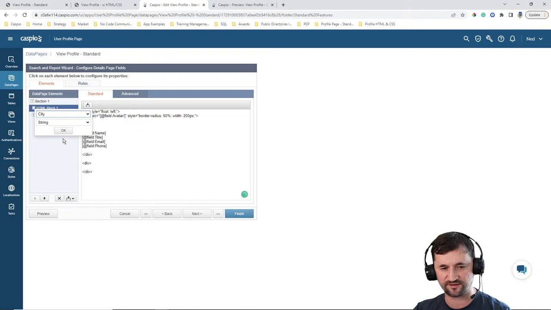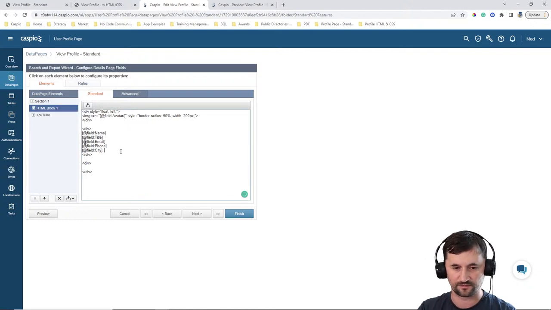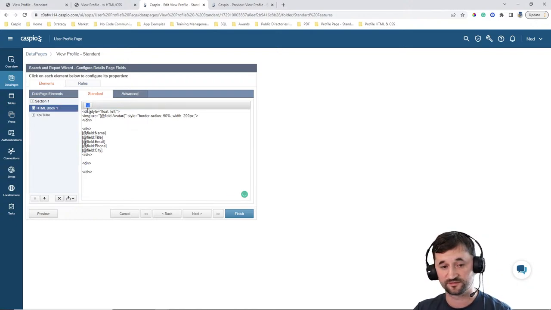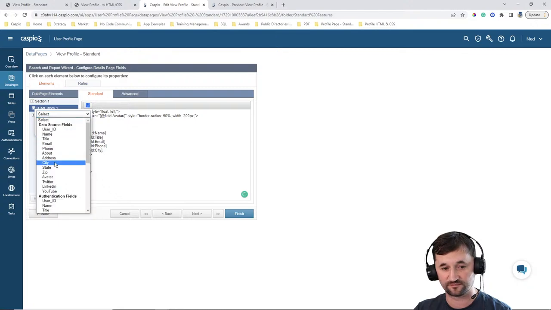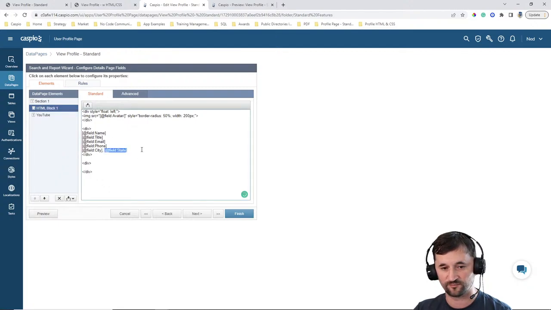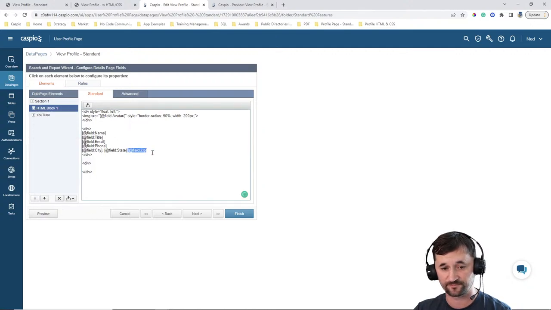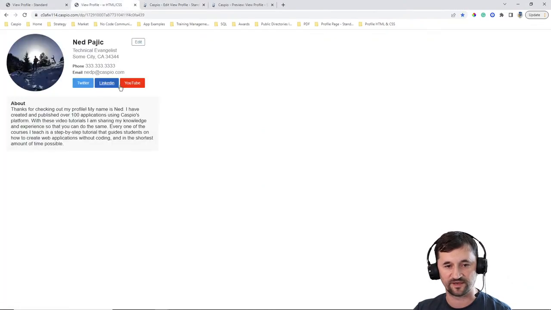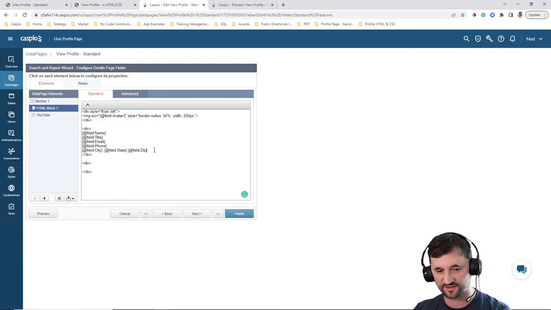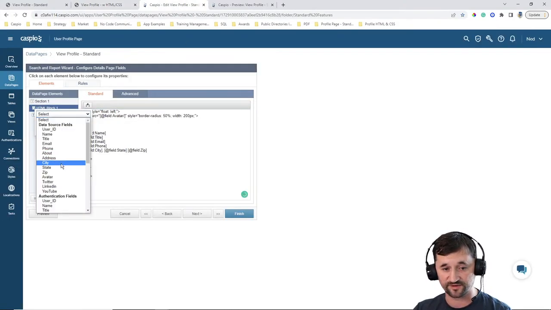So let's do city, comma, state. And we'll just put a space here, and then we're going to add zip. And then we have our social media handles. So let's include all of those as well. So we're going to use Twitter.